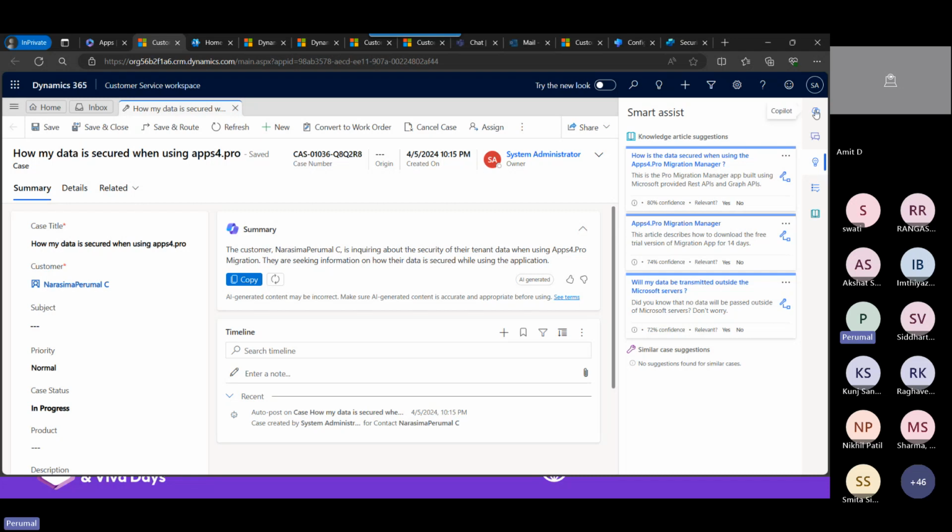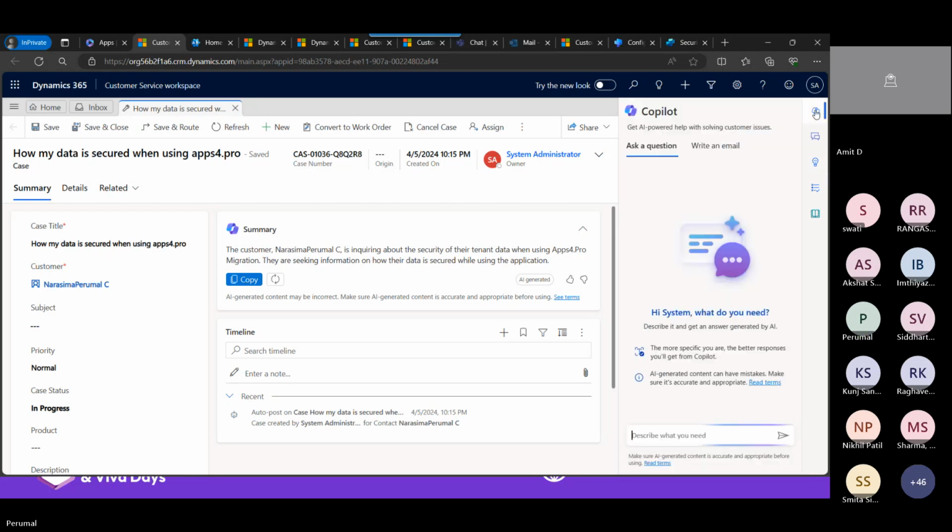Now let's go to the Copilot help pane. Here there are two tabs. One is asking questions, where I can quickly chat with the Copilot and clarify my doubts. The other one is writing an email, which will help me write an email to the customer explaining the points. So let me try to understand the data security. I'm going to quickly post a prompt to the Copilot about data security.